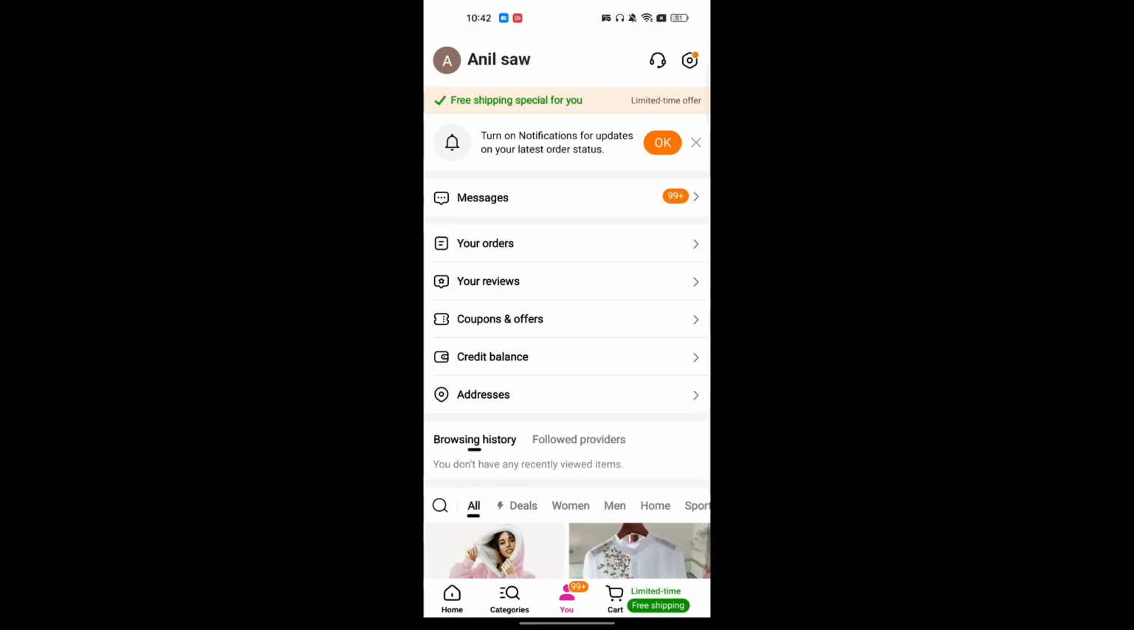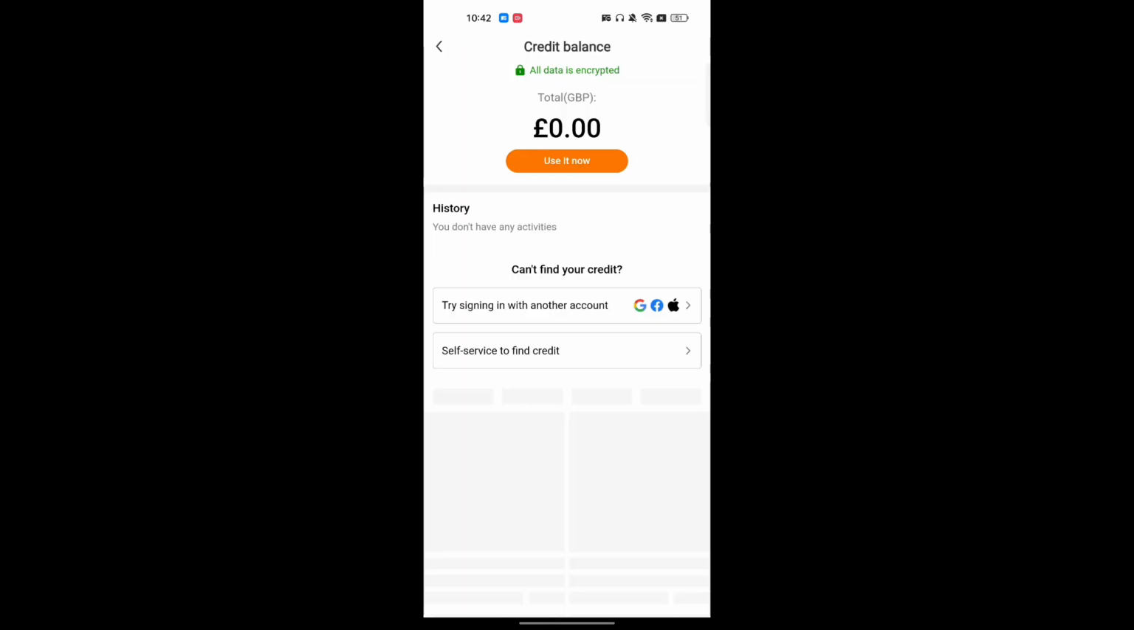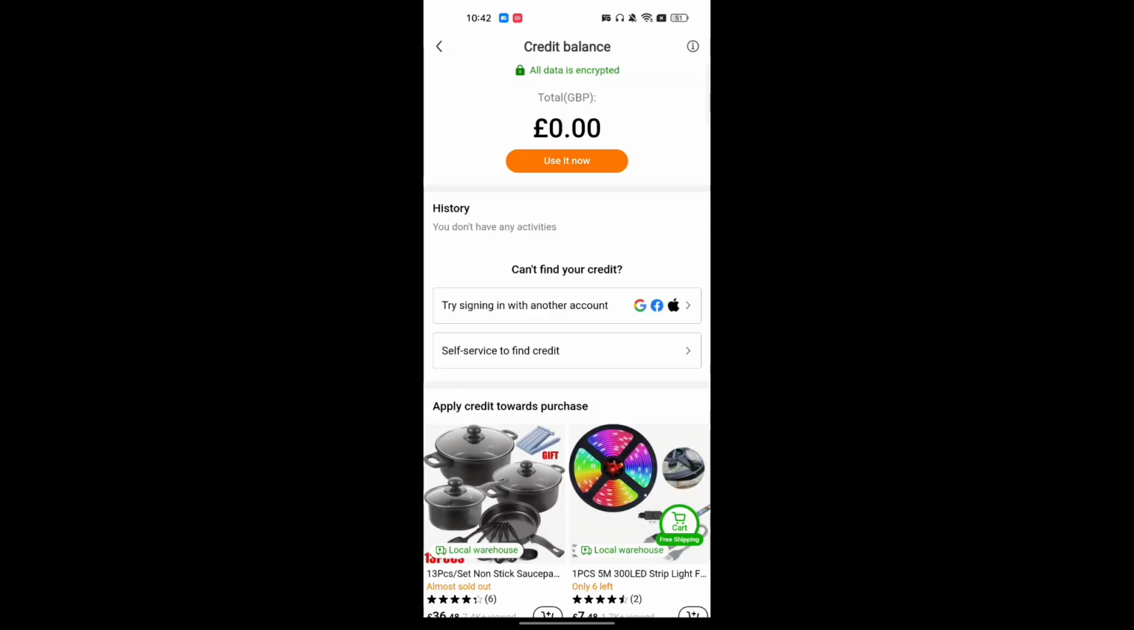And you can use that credit to purchase any different product, and you don't need to pay for it. It will show here inside the credit balance, and here you can just use this credit to buy any of the products from Temu.